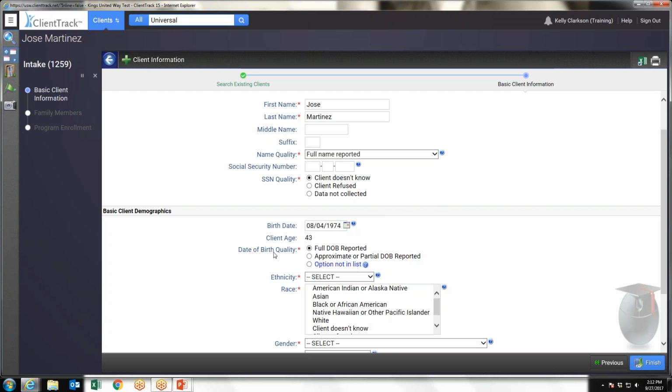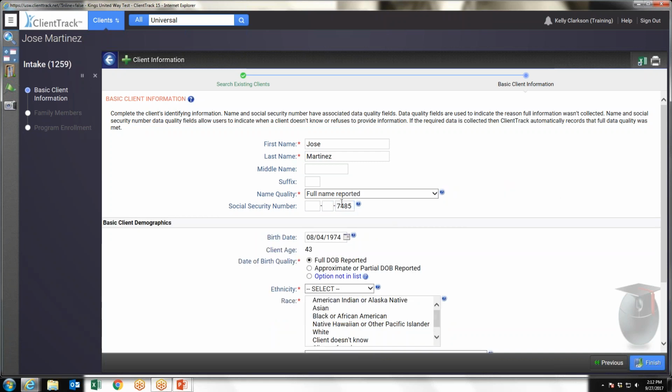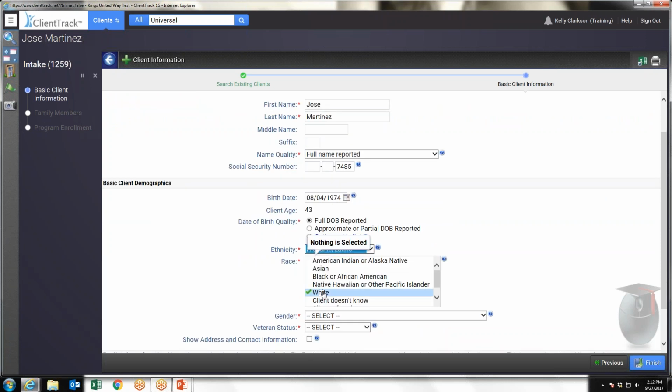Once you enter the date of birth, quality will be changed to full. I also wanted to, let me go back up here. Social Security number. I know that some clients don't like to share their Social Security number, but if they're willing to at least provide you with the first 3, the middle 2, or the last 4, it would be a partial, and it's a lot easier for us to merge duplicates. The quality of the Social Security number will default depending on the response that this field has. And we'll continue to add the rest of the information.